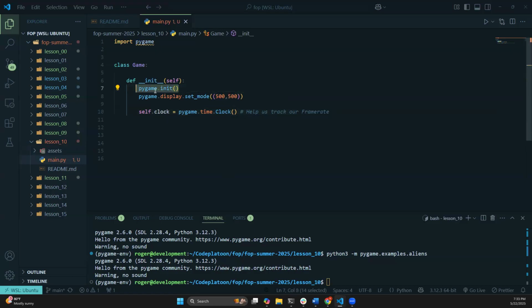We're initializing Pygame, we're setting the window, and we are creating the clock to track the frame rate. That's all being handled within our init method. The next step is to define our run function. So we're going to define run.